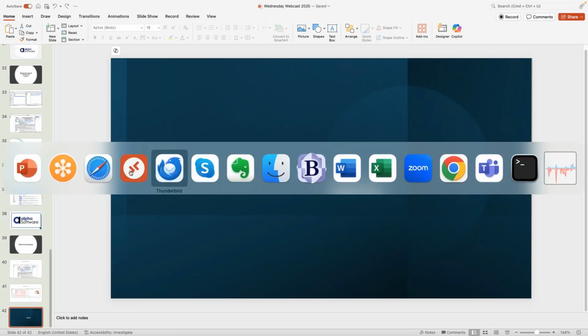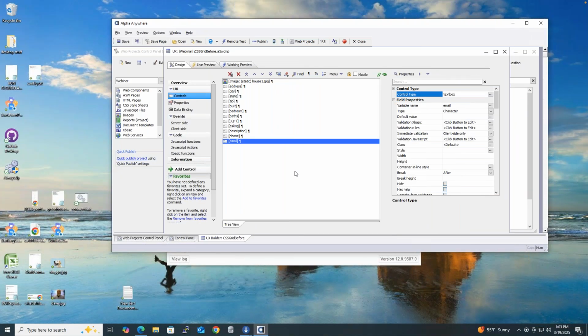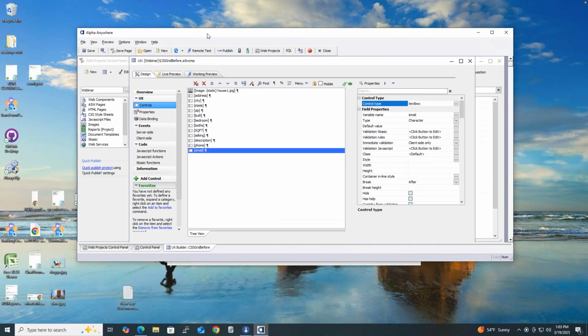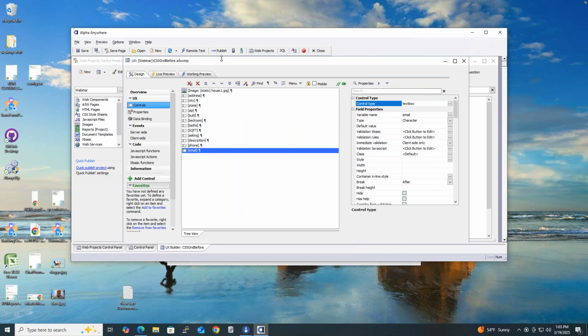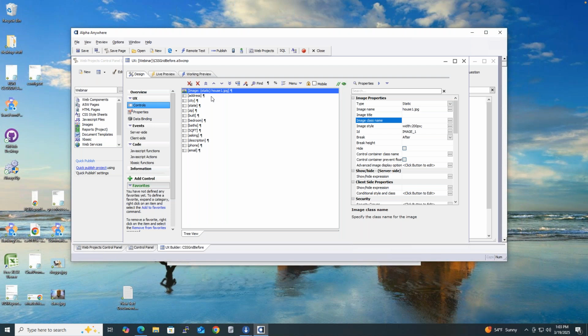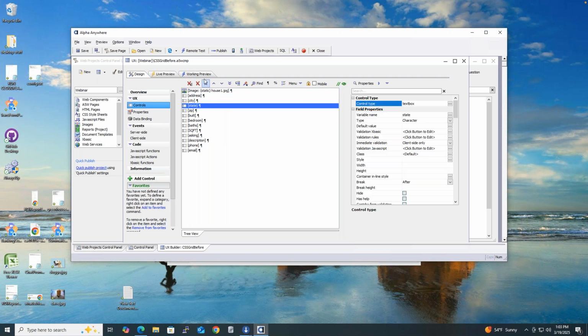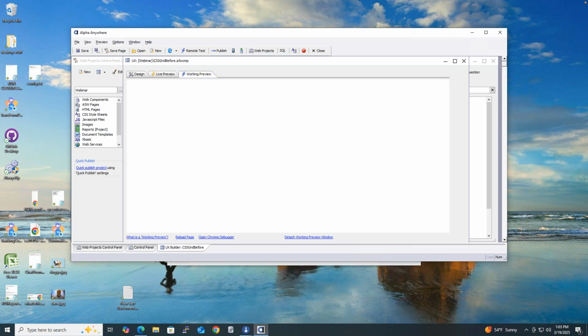So let me go over to my PC here. And here we are in Alpha Anywhere, and I have already created a UX control. And that UX control is called CSS Grid Before. And here I've just laid out all of the fields that you saw in my example. And if I go into Working Preview, you'll see what it looks like. I've got my image up here at the top. I've got my fields down here below, and that's fine.